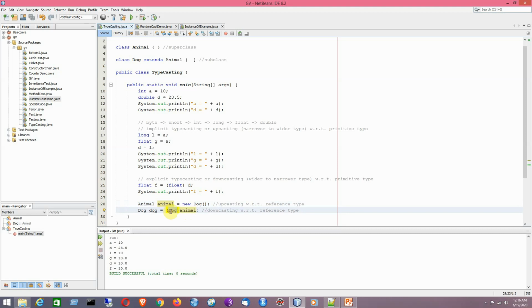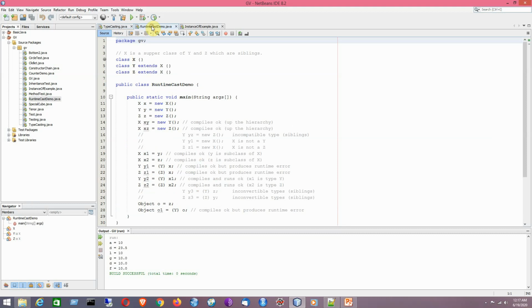Now we need an explicit casting here. By using this explicit casting, we will be able to convert this into the dog type object. So now this can be assigned to the object reference variable for the class dog. So that is the idea that we have implemented here. So here we have tried to print the values of different variables while demonstrating the concept of upcasting and downcasting with respect to primitive types. So that is the basic idea of upcasting and downcasting with respect to primitive types and object reference type. Now I will be moving to the next example.